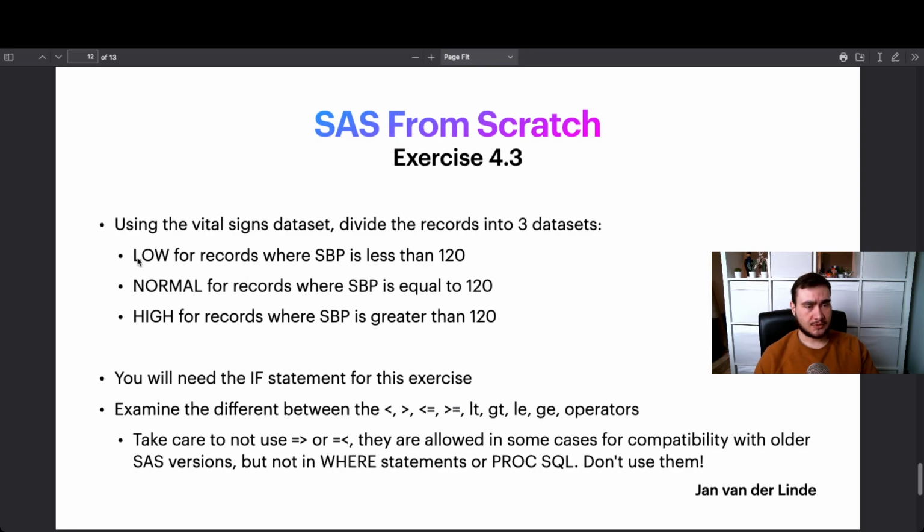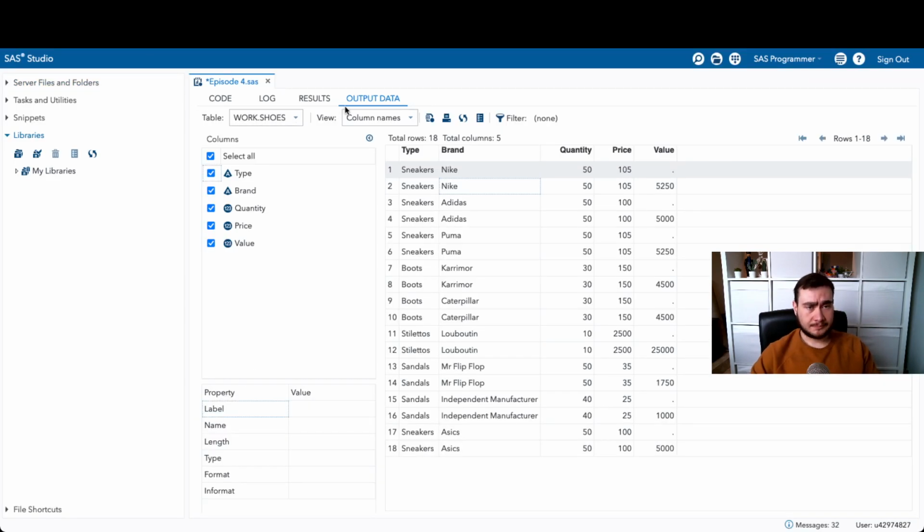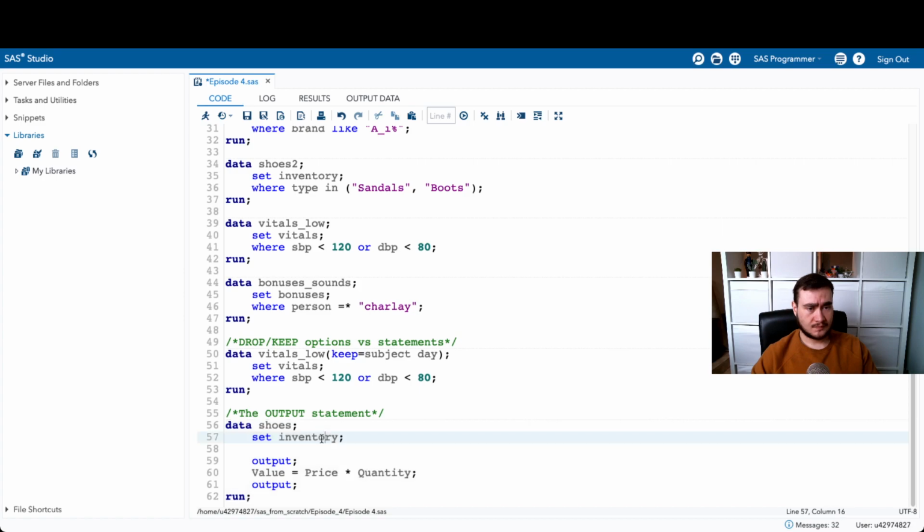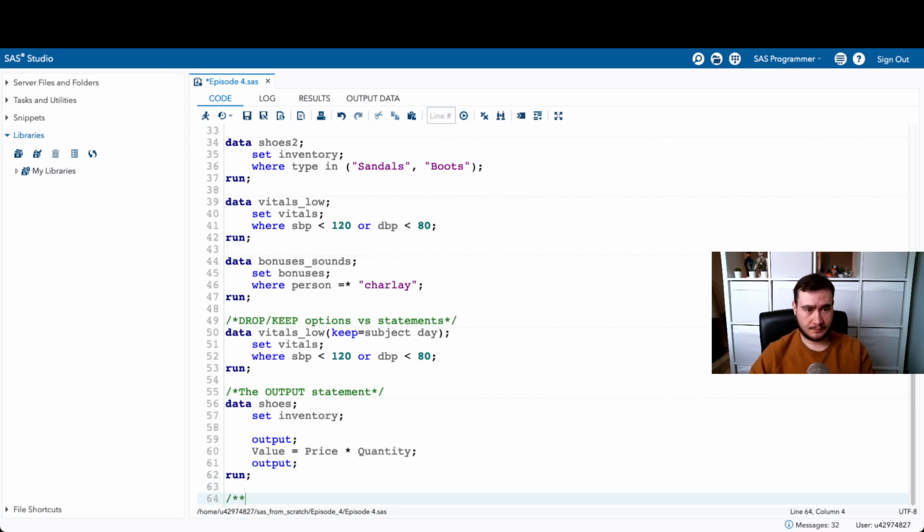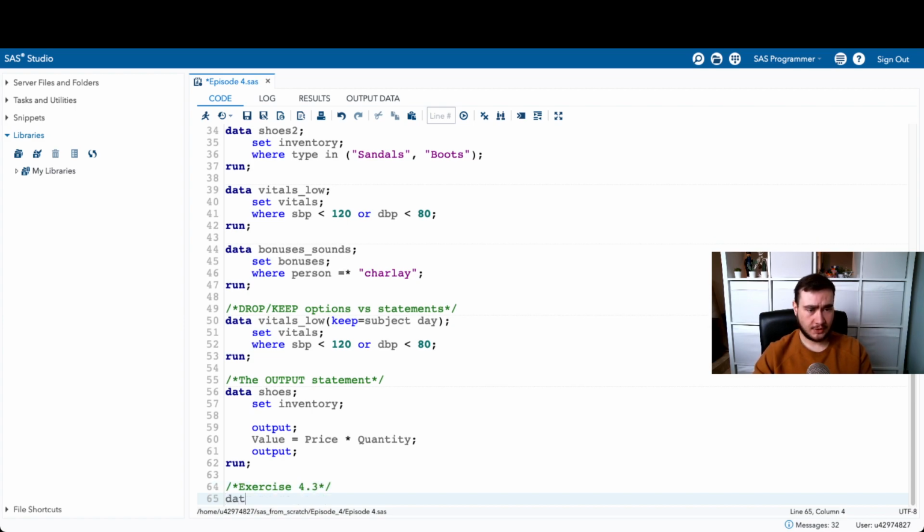So this is a pretty simple instruction. Let's find low, normal, and high SBP. And we could even expand on this exercise, and say, well, since we're not looking at the diastolic blood pressure, let's just drop that column as well while we're at it. So let's do that, and then we are done for the day. Okay, exercise 4.3. I'm going to leave this blank for now.